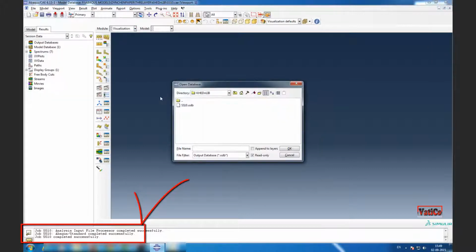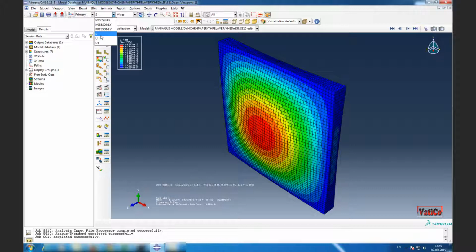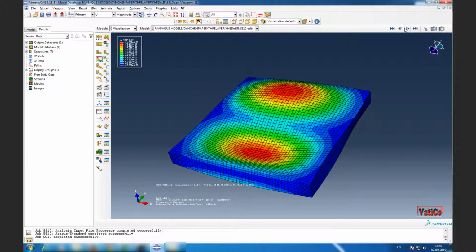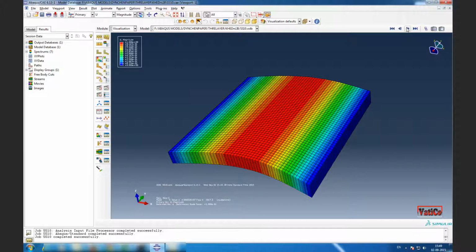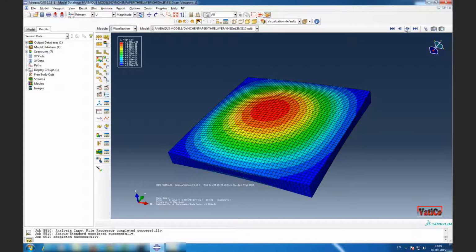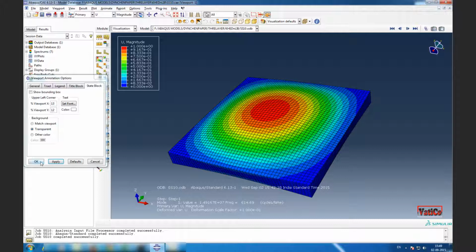Now come to visualization and open the ODB file to see the result. So this is the first mode shape. This is second mode shape, third, fourth, fifth, because I have given only 5 modes. If you find the dialog boxes not visible, you can increase the font size. Now it's visible.